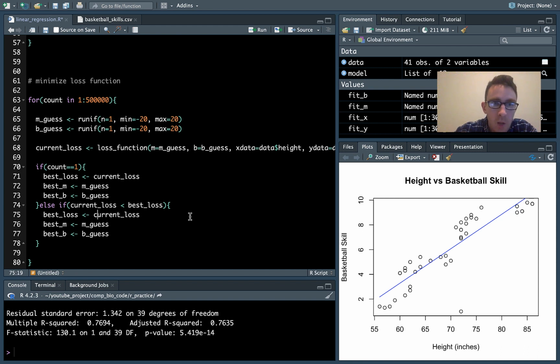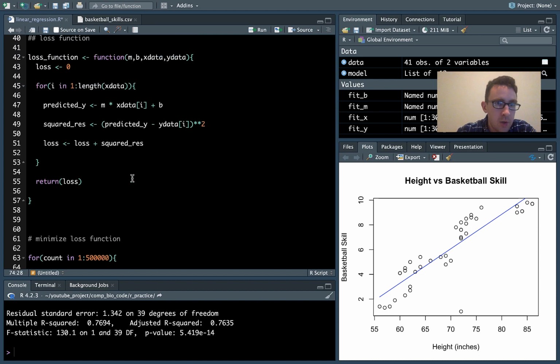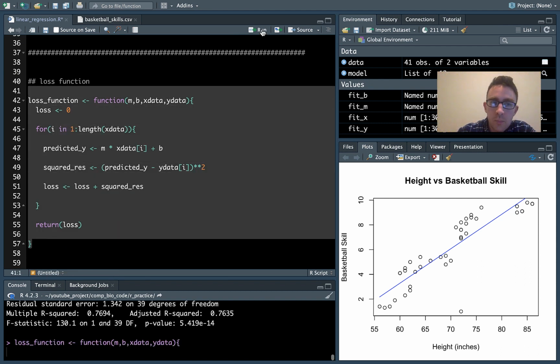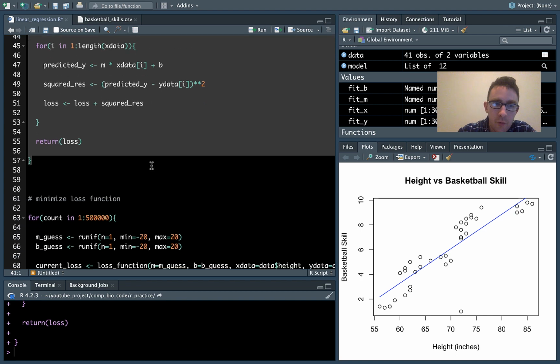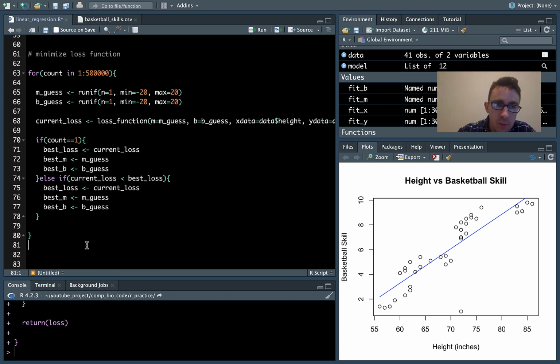Okay, and then we don't need to increment count because it'll be incrementing automatically. But this is basically it. So I think we're good to run this now. Let's give it a try. So that's just defining our function and then actually running the loss minimization here.